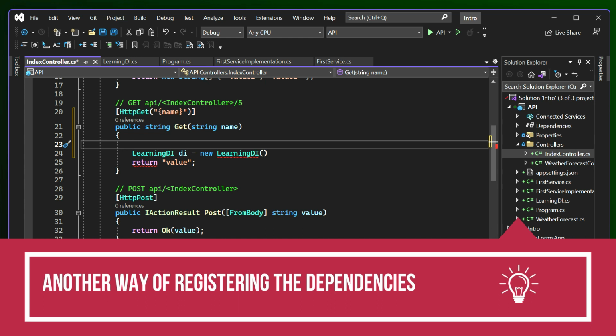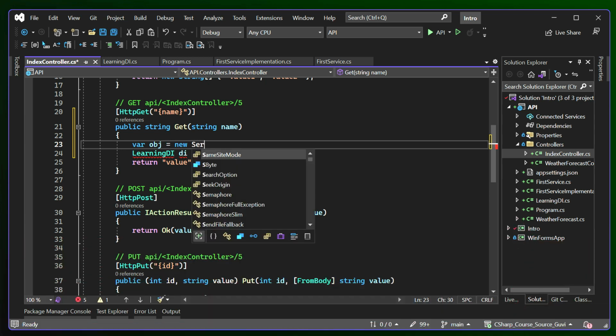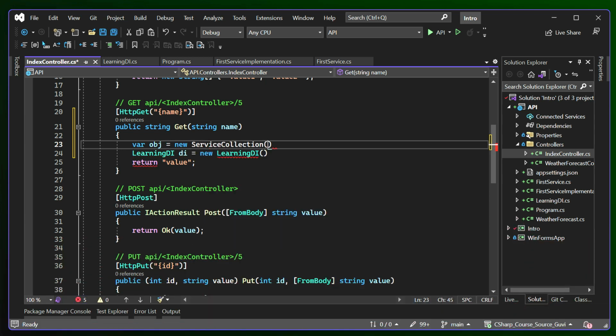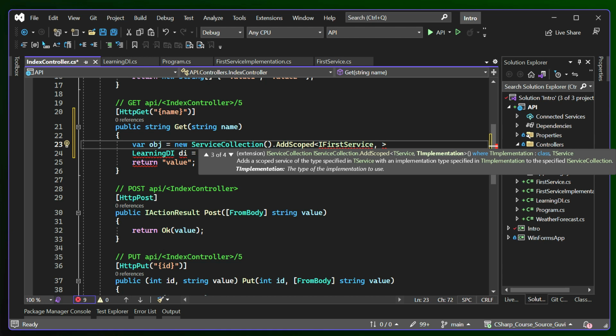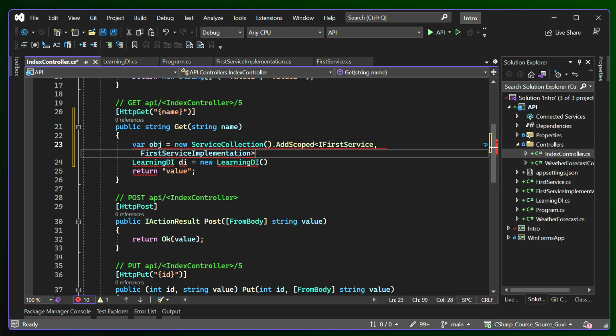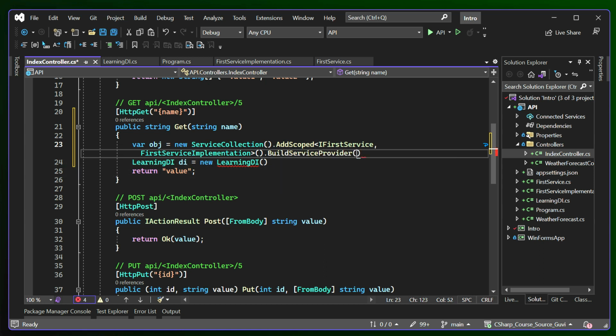So what I do is, let me create a variable, var obj equal to new ServiceCollection, and this service collection can be added with the scope, only for this. So, IFirstService comma FirstServiceImplementation. The object gets created for this, and that needs to get injected into the build service. So I can provide it here. We are done with the scope.